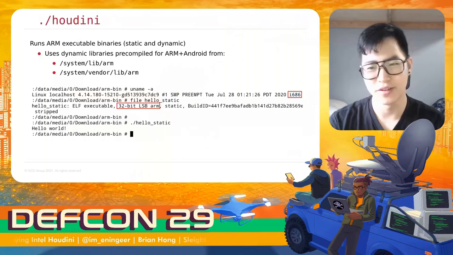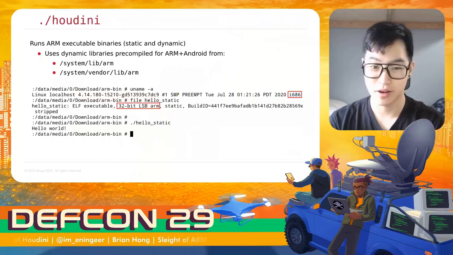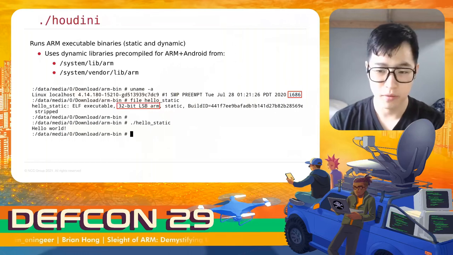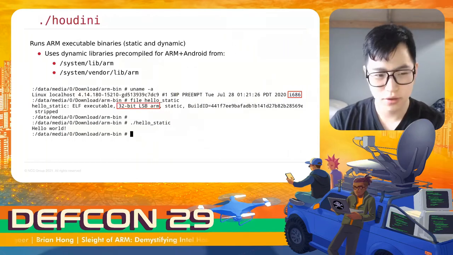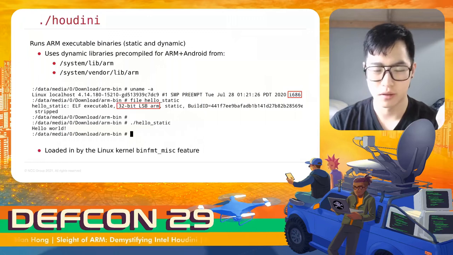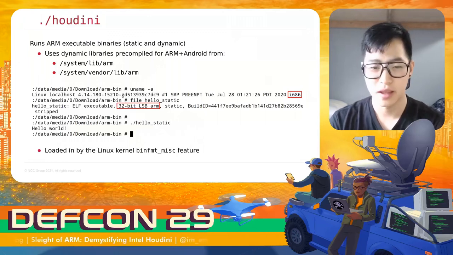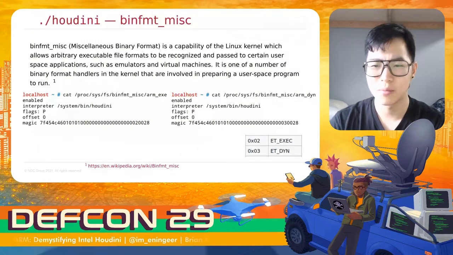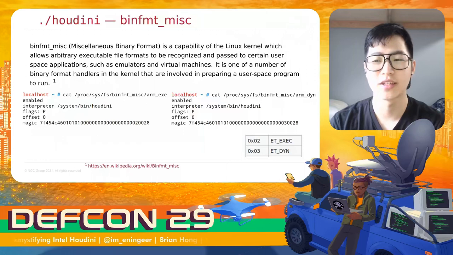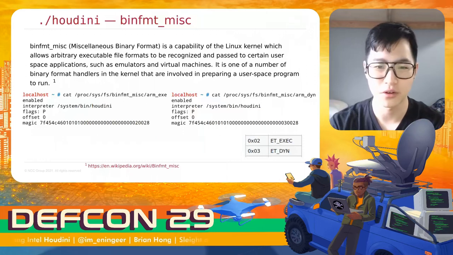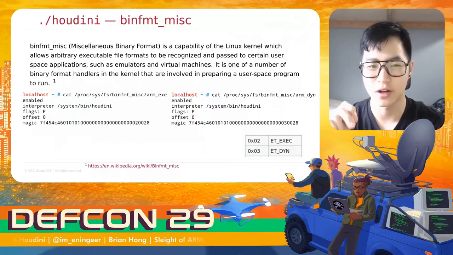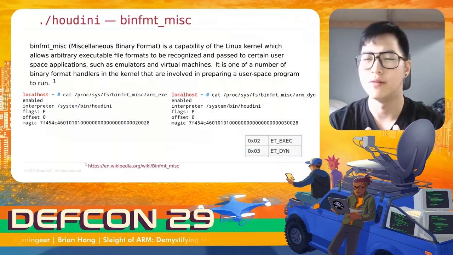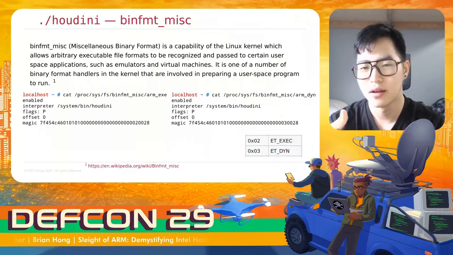Some of you may have noticed that I just executed the binary directly without invoking Houdini. So you might be wondering where Houdini comes in. This is actually a kind of cool feature, a Linux kernel feature called binfmt_misc. If you aren't familiar with it, I'll give a quick explanation. Miscellaneous binary format is a Linux kernel feature that lets you register interpreters for custom binary formats, kind of similar to how a shebang works for Bash or Python programs.